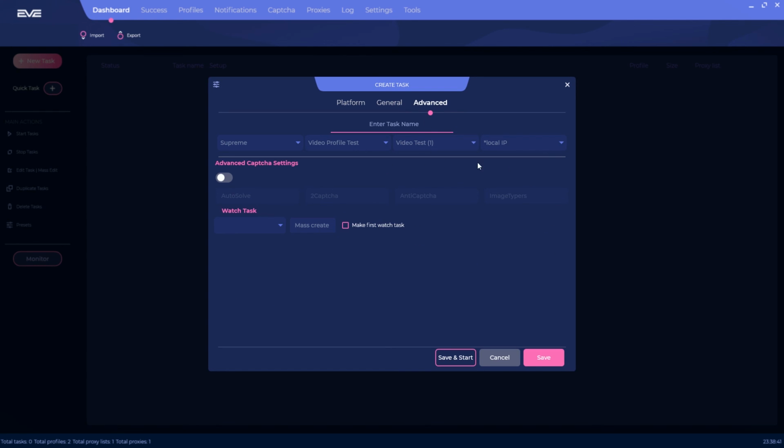Then for the advanced section, we have our capture settings. So obviously if you enable this, we can run auto solve, to capture, anti-capture, and image typers. Then for watch task, you can create your first watch task if you wish. You can enable this, and put in the number of watch tasks that you wish. And then finally, you can edit the task name. So I'm going to label it video test task, like so.